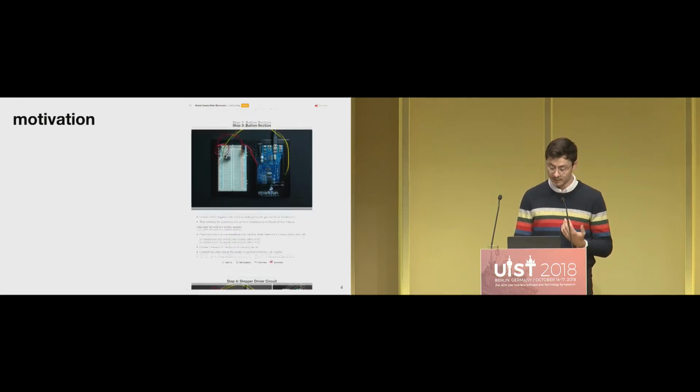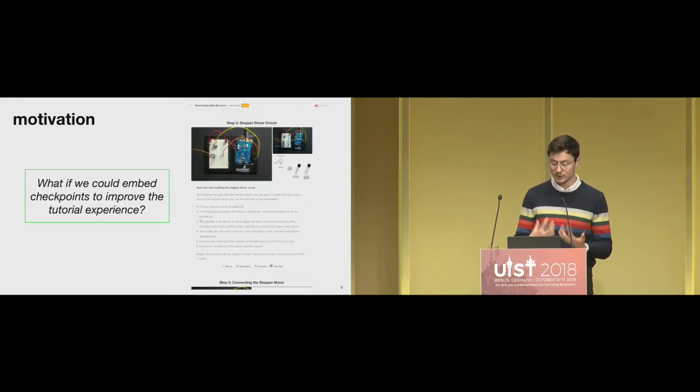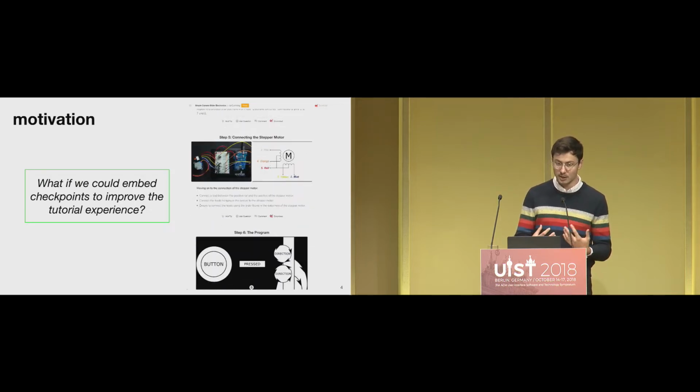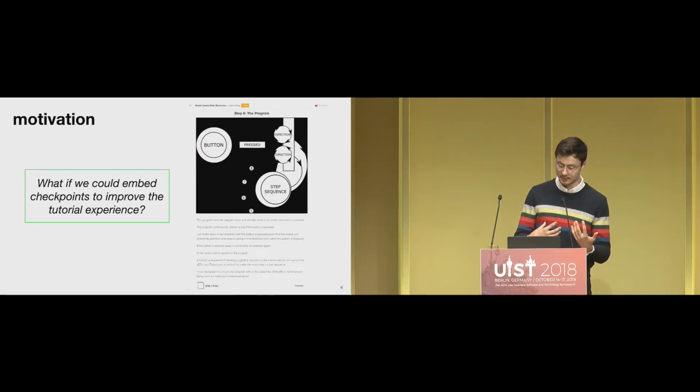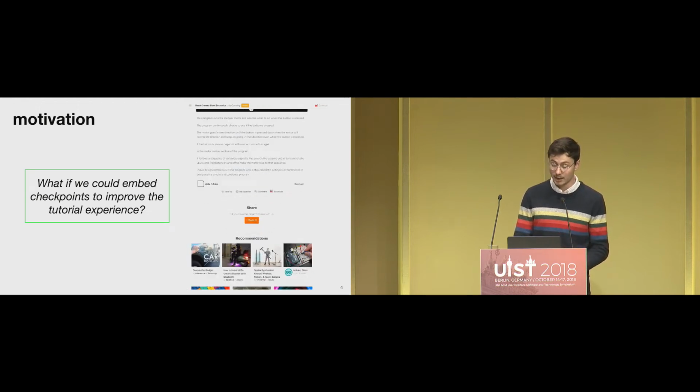What if we could embed checkpoints to improve the overall tutorial experience? This could be by verifying knowledge of the specific step instructions or short-circuiting common errors.